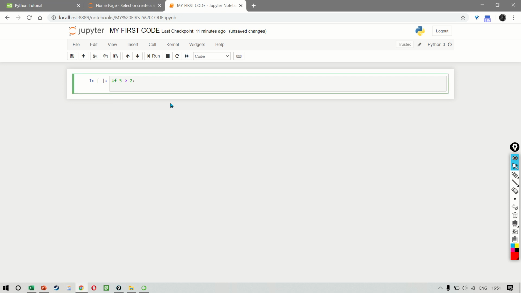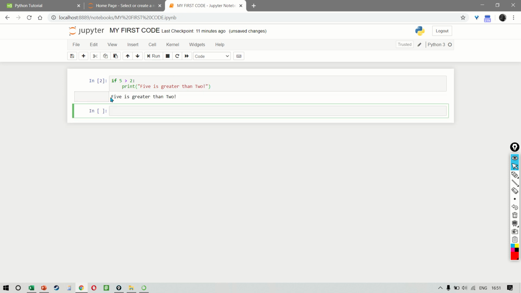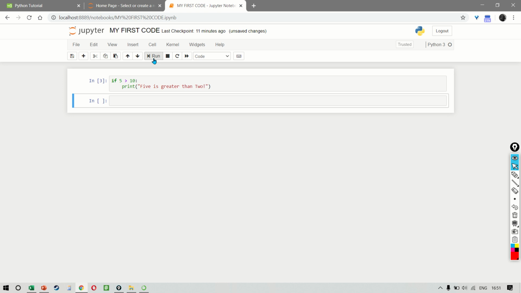So we want to say that if 5 is greater than 2, then I want to print a result saying that 5 is greater than 2. When you click on run, you notice the result comes as 5 is greater than 2. If you had made it 5 is greater than 10, then obviously no result would have come because 5 is not greater than 10.